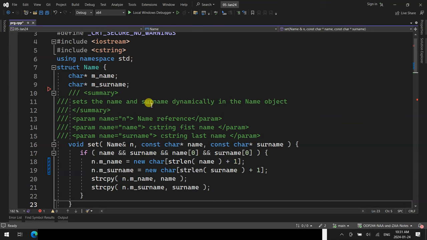You don't need to pass the name to the set. Set is inside the name. Set has access to all the attributes of the name. So in C terms, now I'm going to ruin this by bringing C terms into it.